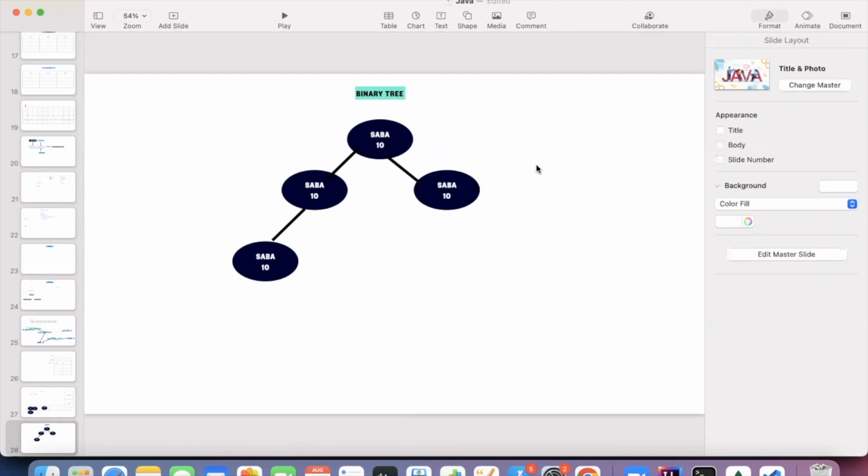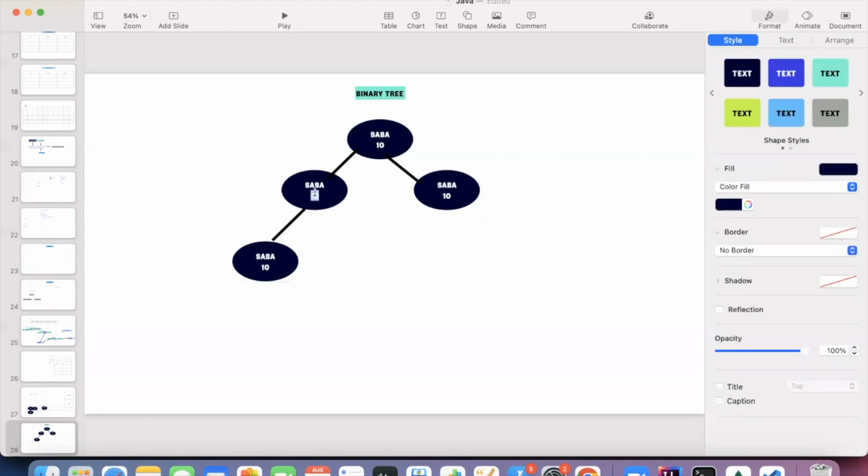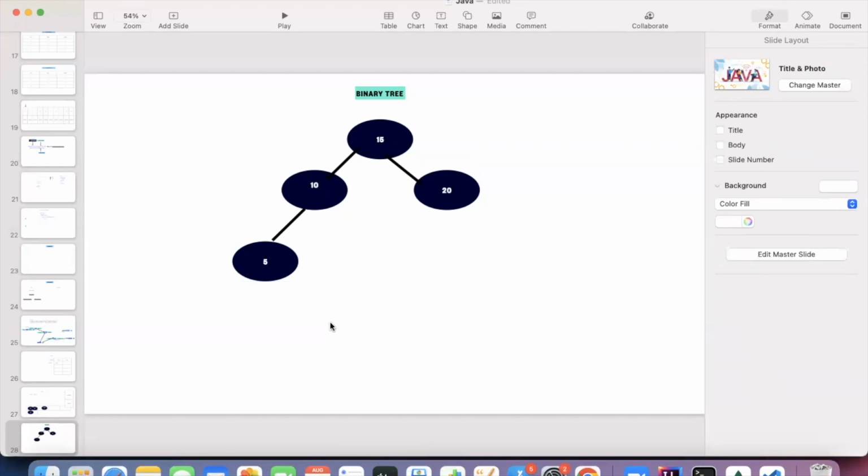Like this, we have all the trees. Instead, let's store some numbers. Let's say this is 15, this is 20, this is 10, this is 5. If you notice, there is a small logic in how I organize this.